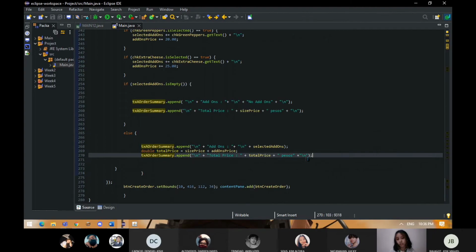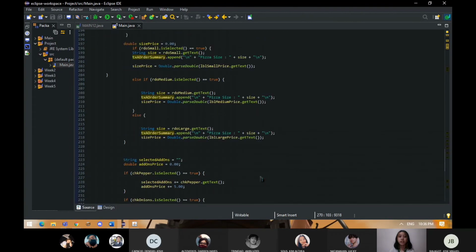And now, here is Mr. Eric Belasis to explain the function of the order button.